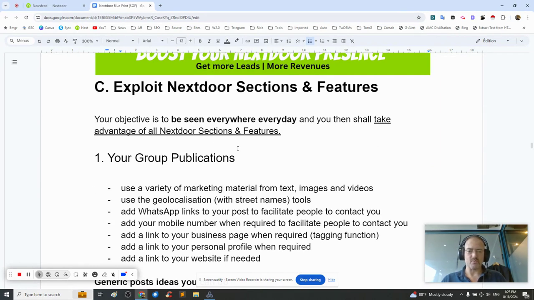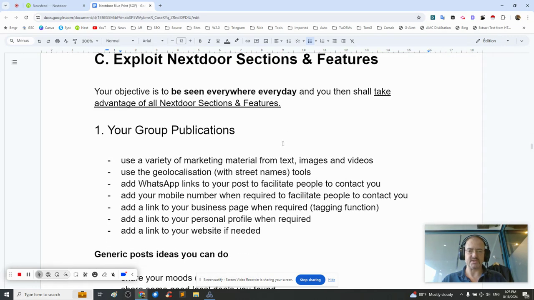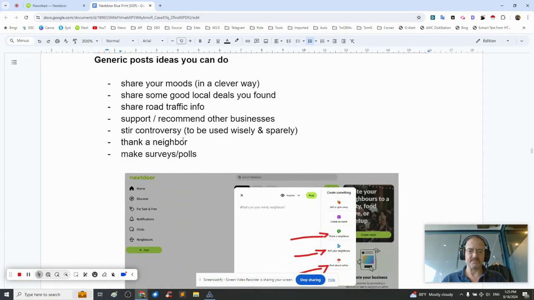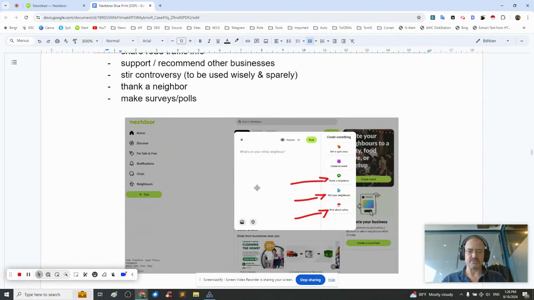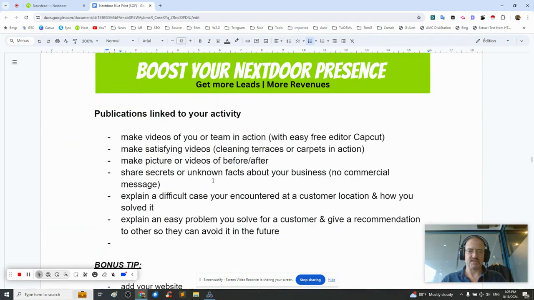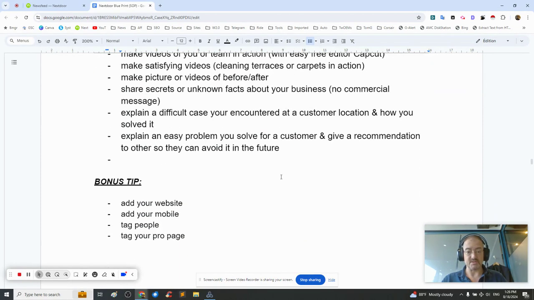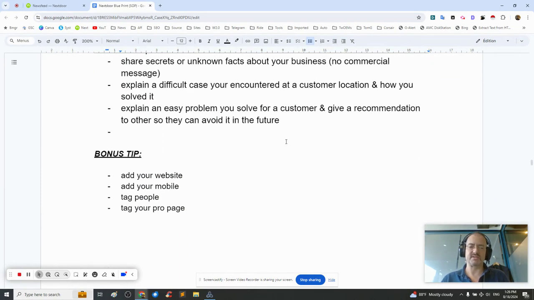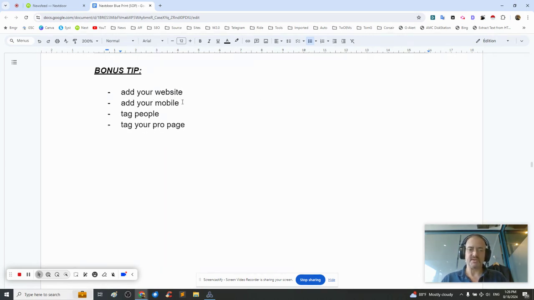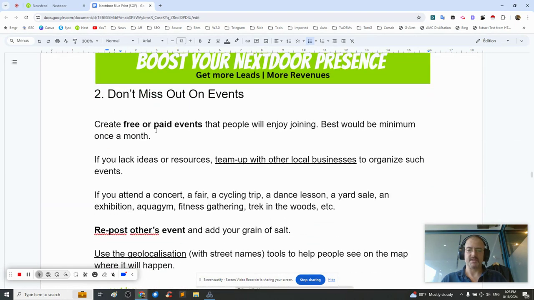And now I go more into the details of all the different features and sections that you can take advantage of. So in your group, of course, there are various options to make different types of posts. There are some generic posts not related to your activity. Some of them have to be related to your activity. Remember that you can tag or add your website, your mobile phone. You can tag people and tag also your pro page. It's always good, so people can check your recommendations and everything.